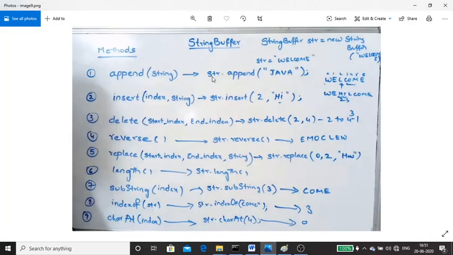For append, just str.append(java) is enough. If you go with concat, you have to use one more object name and an equal sign. Assume I already created an object with the name str, within which there is the string welcome. After str.append(java), you'll get the output welcome java. After this, the string will be appended.